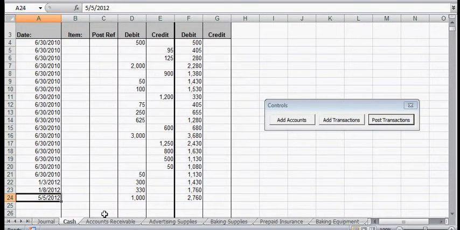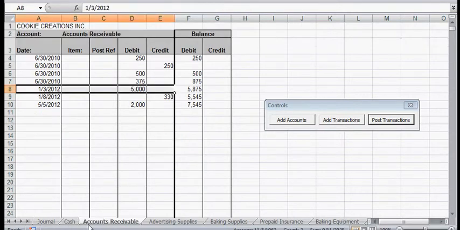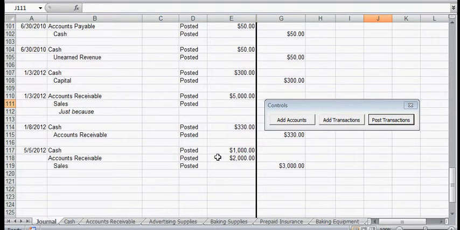So today's date 5/5, $1,000, bringing the cash account up to $2,760. Accounts receivable, $2,000 was added from today. And then if we scroll all the way over to sales, it'll say $3,000 in sales. And that's all the information right here. Now that button is there, so it'll save me a lot of time from having to copy and paste all of this information on those 3 spreadsheets.